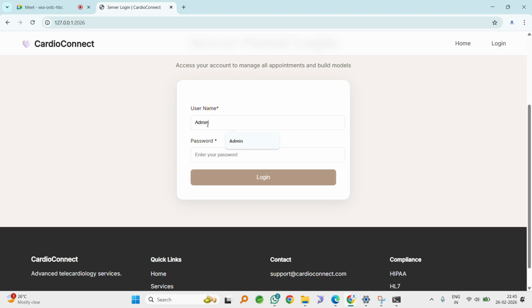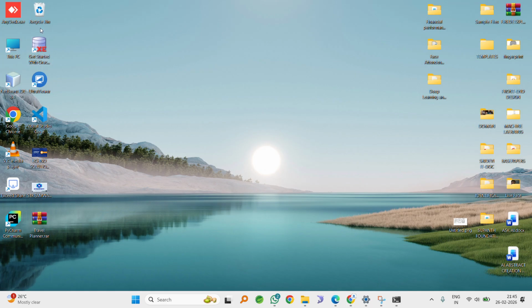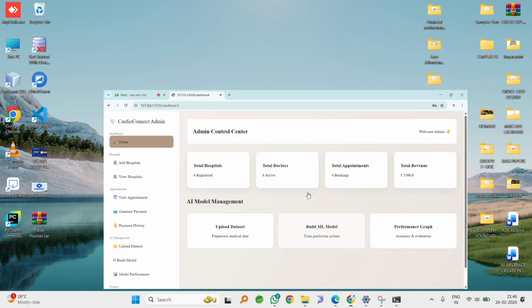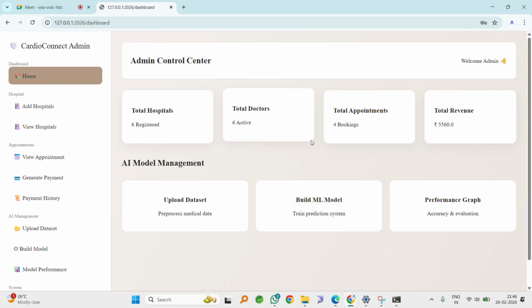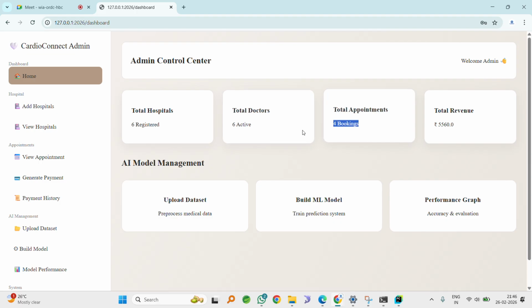I already mentioned the username and password as admin in the coding, so I'm using the same username and password to log in to the admin homepage. Yes, we logged in to the admin homepage. Here four bookings, six active doctors and six hospitals, and total revenue generated is 5560 till now. For checking purposes, I did these transactions.